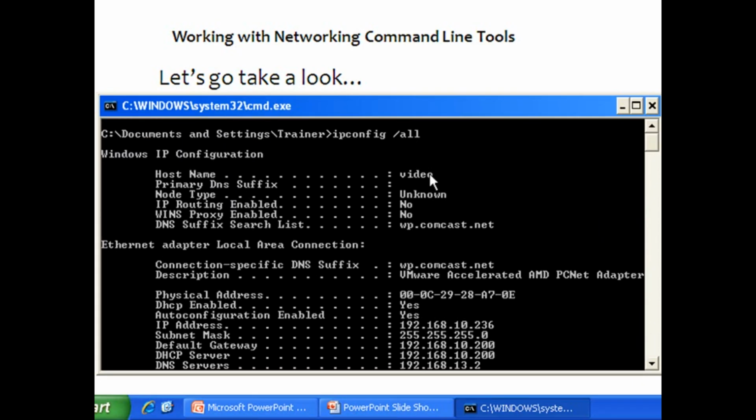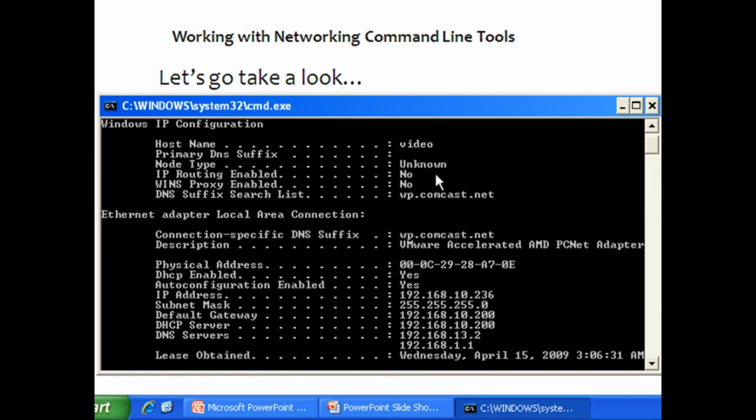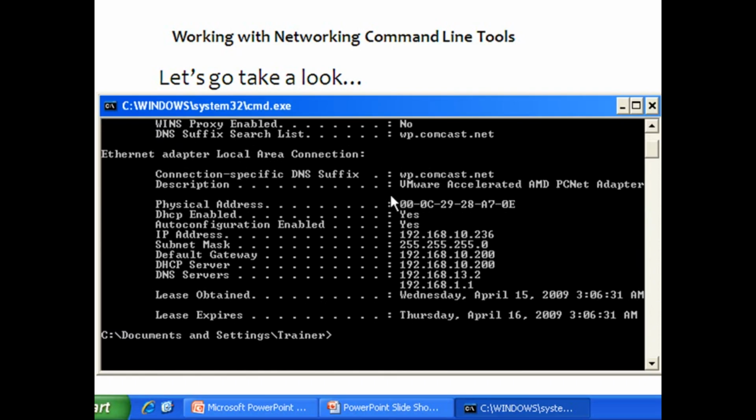I'm not going to go through every single line item here, but I'll show you some of the items that we've talked about. Let's go down to the bottom half, and you'll notice it says physical address, and here is a hexadecimal number, which means we have 16 possible characters that we can use, 0 through 9 and then A through F. So that's why you see numbers and letters here. We have 00, 0C, 29, 28, A7, 0E, and that is the physical address, or the MAC address, of this particular network card in this computer.